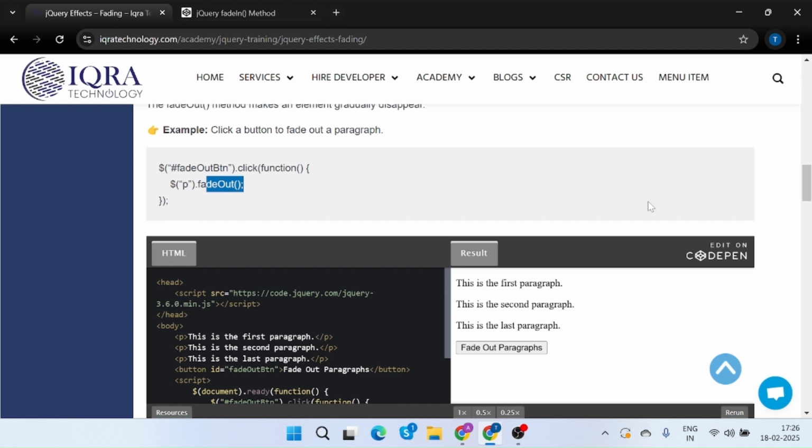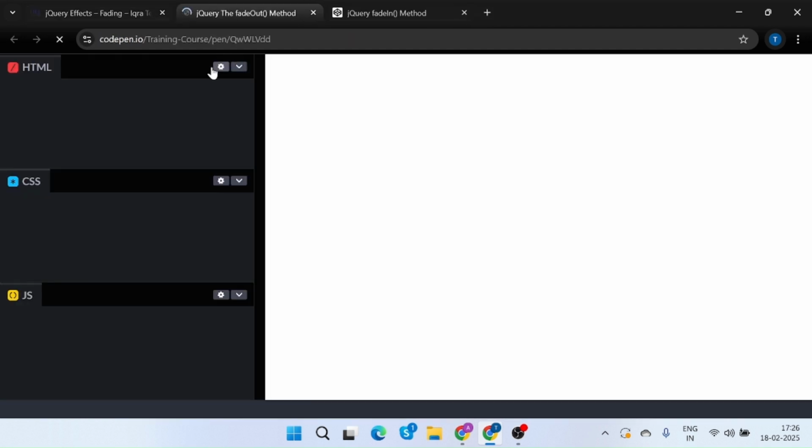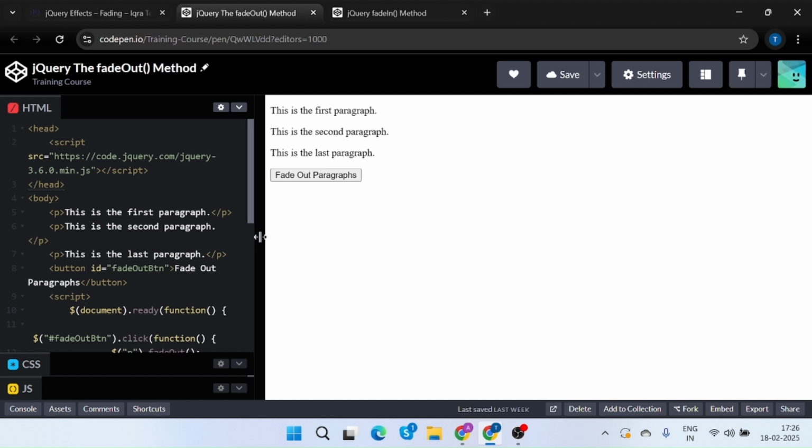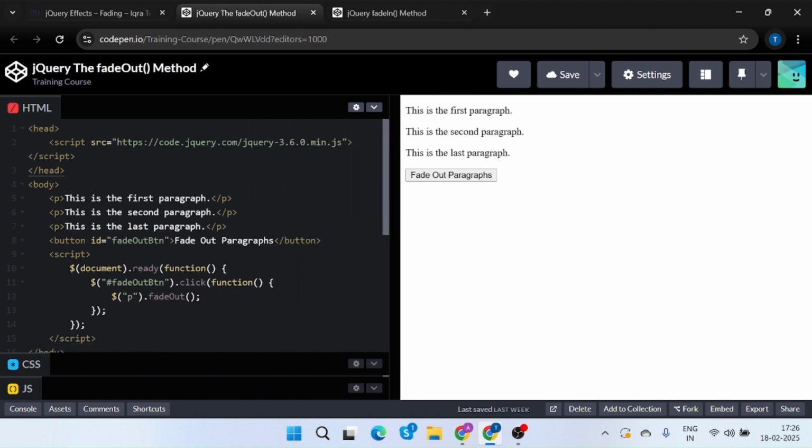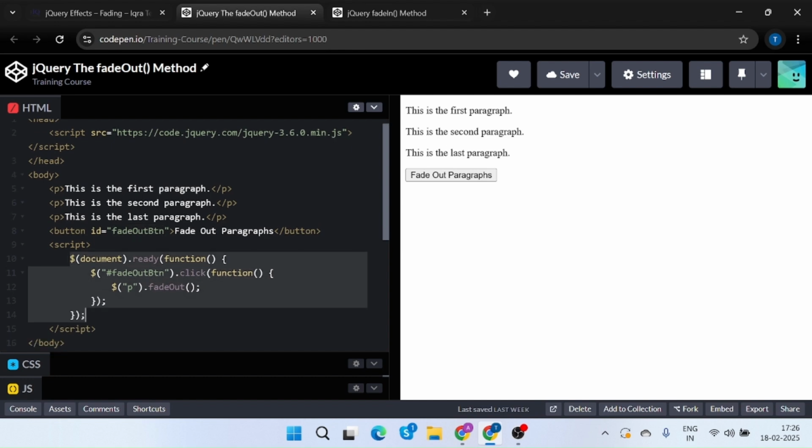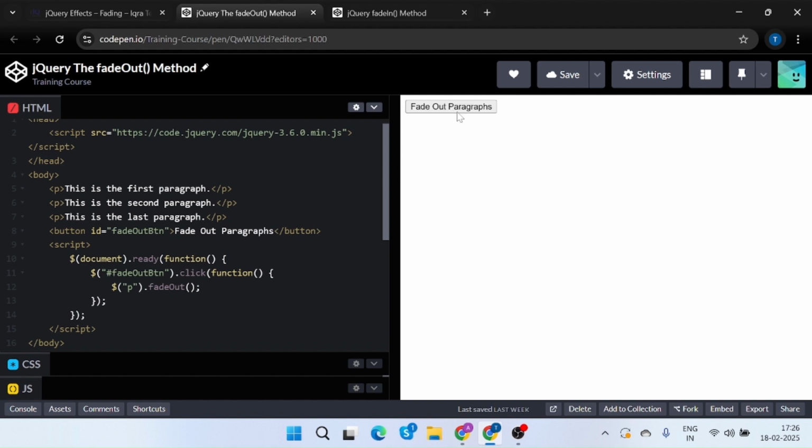Now we open this code editor. Now you can see here we have three paragraphs and one button which has the id fadeOut button. Now you can see here we have jQuery. Now you can see here is a script and p tag and fadeOut here. Now when we click on this button, it fades out.